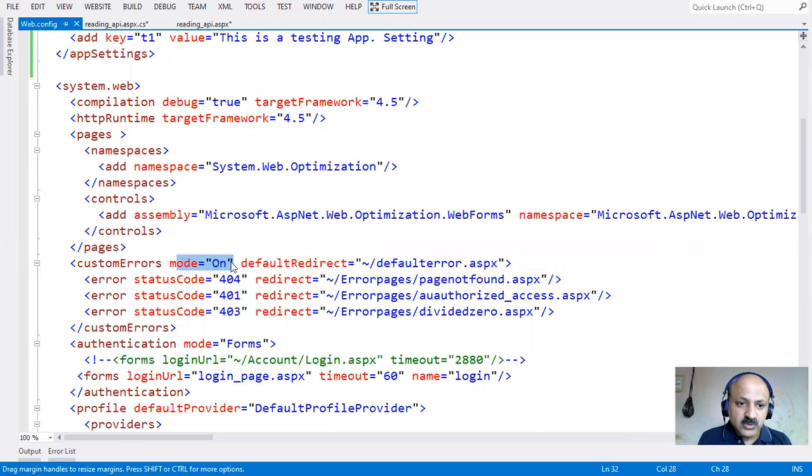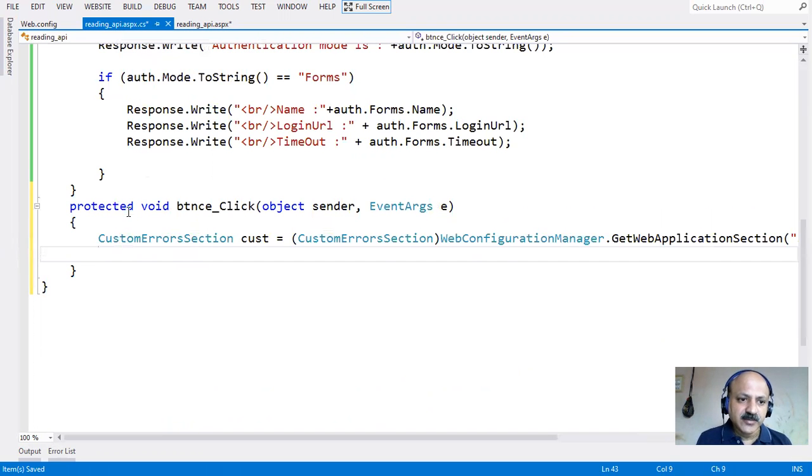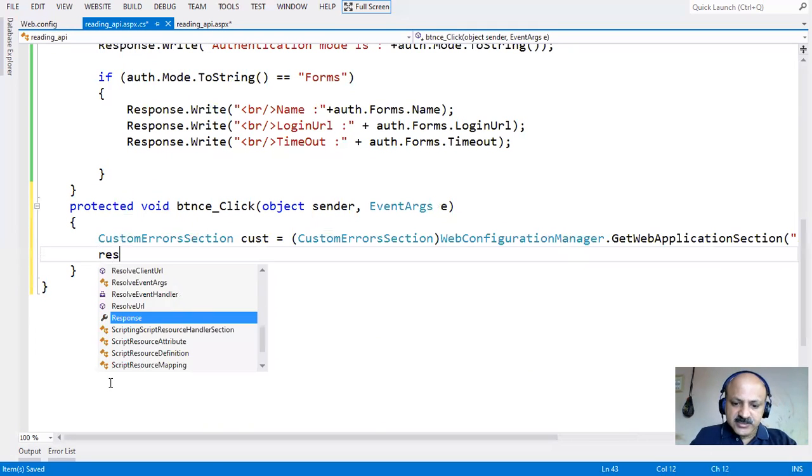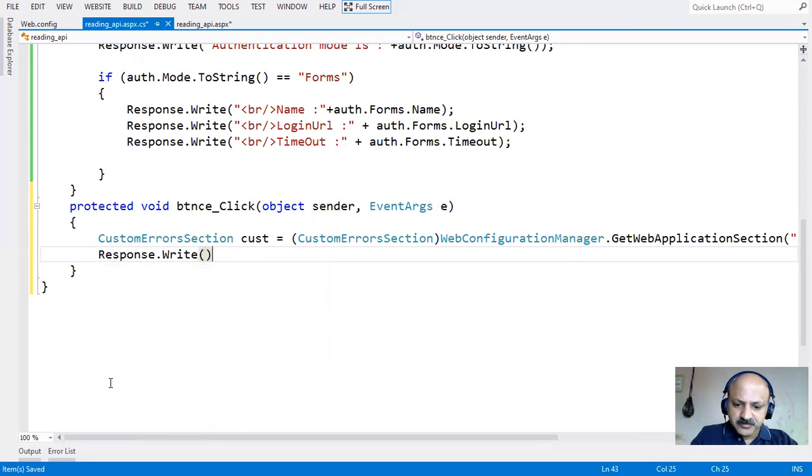That mode is on. There are on, off, and remote, only three modes. So here, on prints the default redirect, that is the page name print. And then error is a child tag, and we can read the status code, and then the default redirect, and error one under the page, all those pages are stored. So in my previous video lecture, authentication, custom error section and authentication forms and reading the file, authorization we can also take. So now we can print with Response.Write, and first we print the error mode.